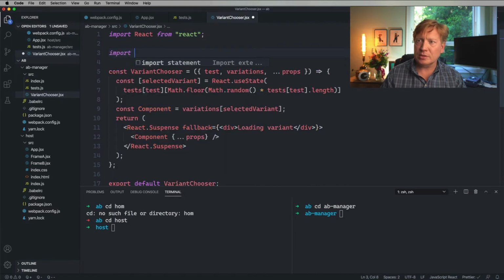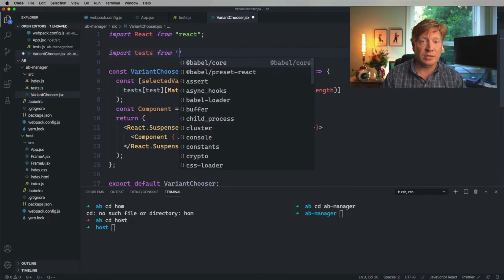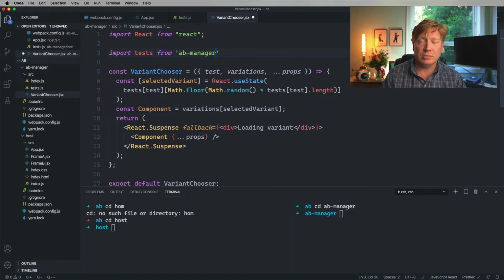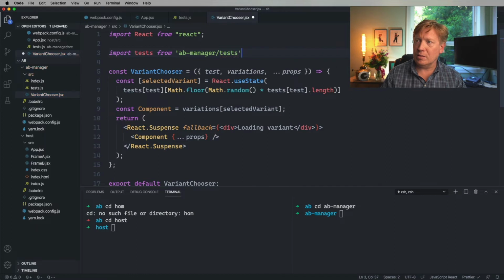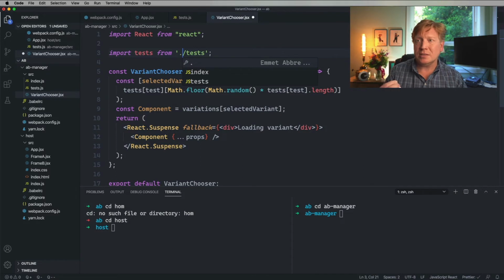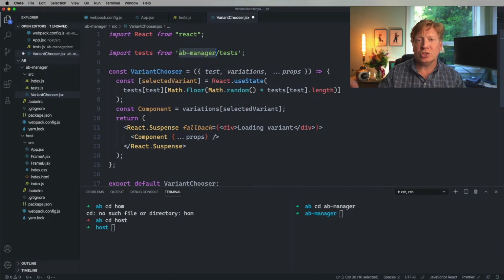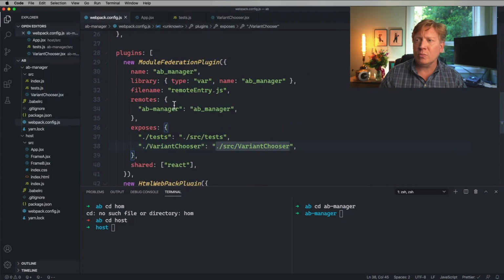Great. Okay, so let's go check out variant chooser. Now we've got to import tests from, and this is interesting. We're going to use AB manager tests. Now we could do /tests like that, but that would bind variant chooser and tests together. They wouldn't be deployed independently, and I want to be able to change tests without actually updating variant chooser, because if you're in a release change window or something like that, you might be restricted from making code changes, but configuration changes will be okay, and therefore you might want to hold that tests out. So let's save that, and I think we're pretty good here.